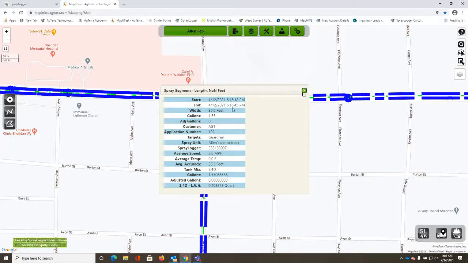Now this start and stop time is the start and stop time for this spray segment alone, not for the entire job. It tells me my width that I had set was a 30-foot spray width, my gallons, my customer, my application number. The application number we'll get into here in a little bit on the job reports. Any targets I had selected, my spray rig, my serial number, my average speed, temperature, and then my tank mix, and then my gallons for my tank mix and what I put out there.